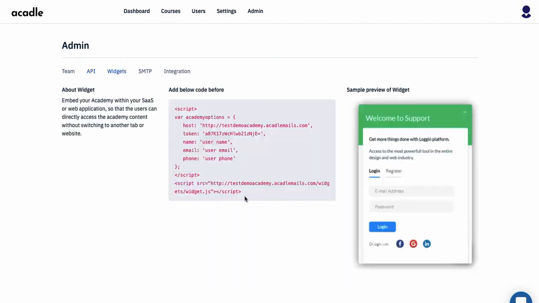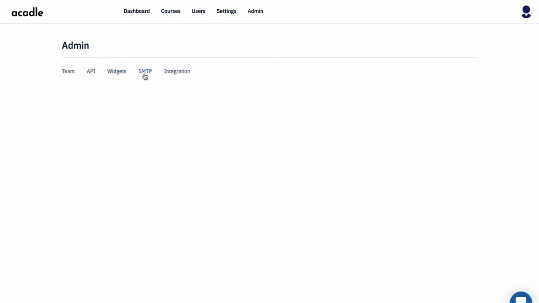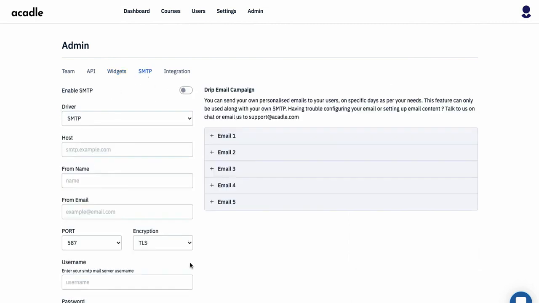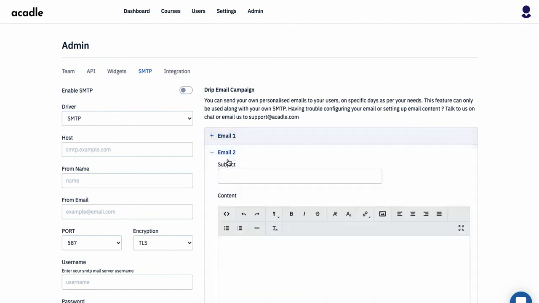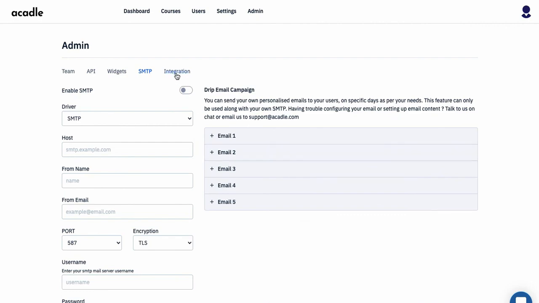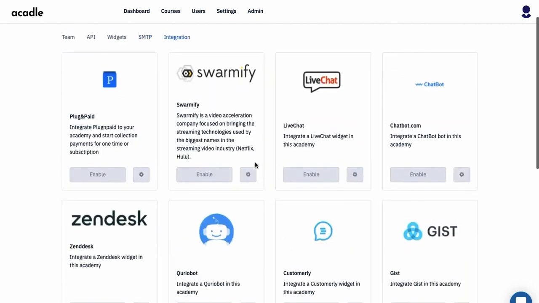There is something called widgets where you can take this widget and paste it in your own academy. The interesting piece is that your customers don't have to switch between multiple screens to see the content of your academy. Then you can paste your own SMTP credentials here. The best part is this can even run as a drip campaign. So you can define what should be the content for day one, what should be the content for day two, etc. And we also have a good number of integrations available here.